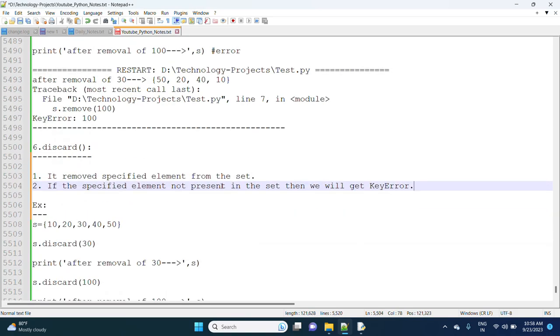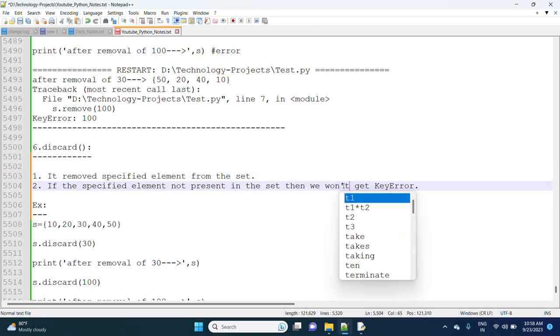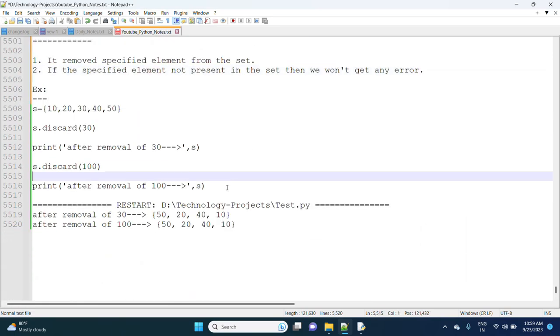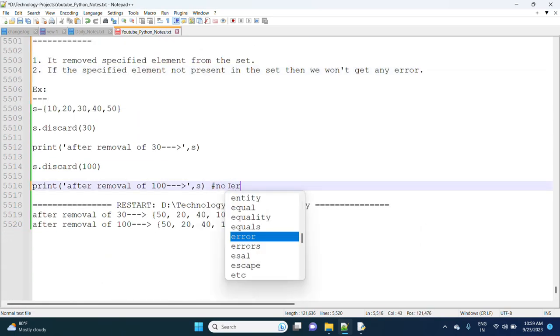If the specified element is present, it removes the specified element from the set. If the specified element is not present in the set, then we won't get any error. No error.